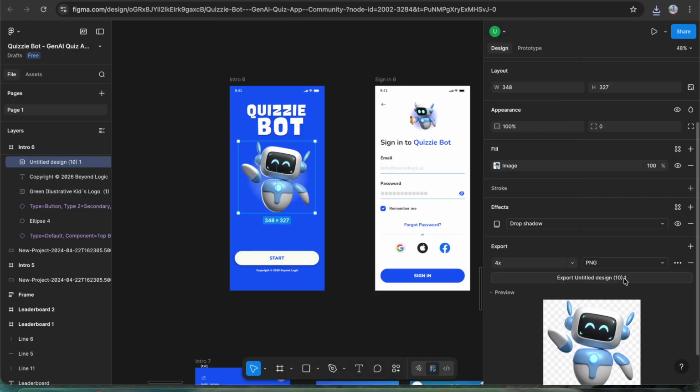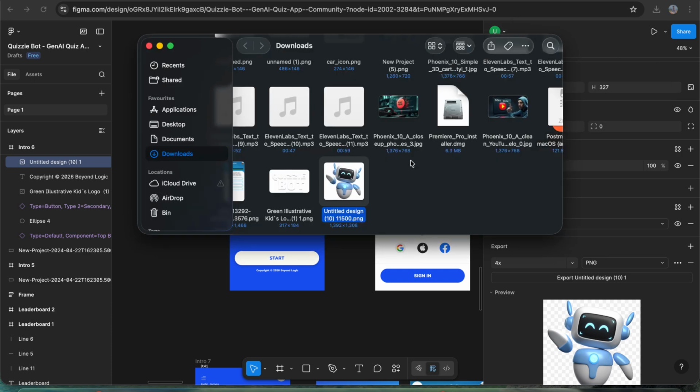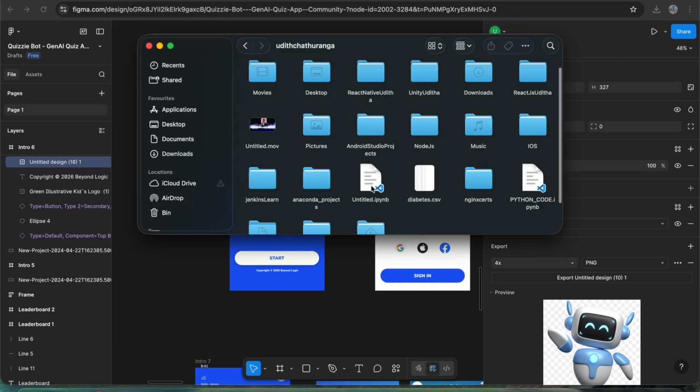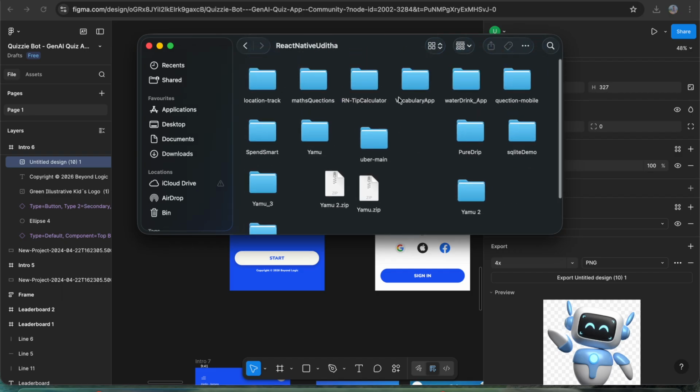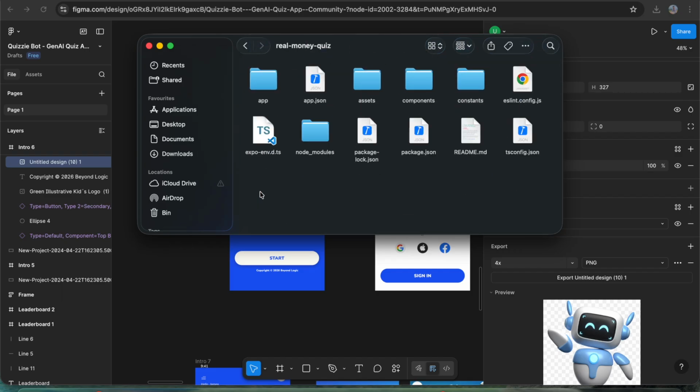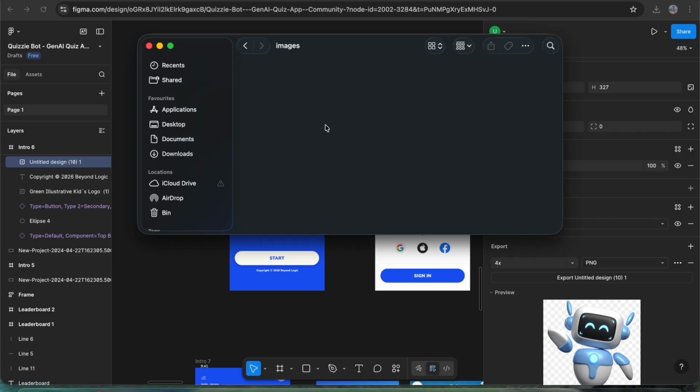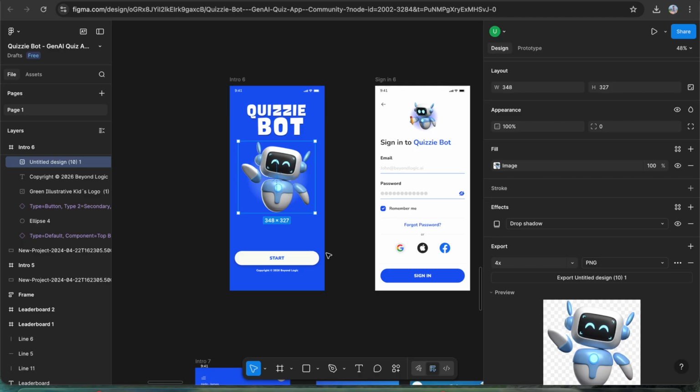First I will download the quiz board images from Figma. Then I place those images inside the assets folder of my Expo application. After that I will add them inside the constant folder. I will create an images.ts file and export the images from there.